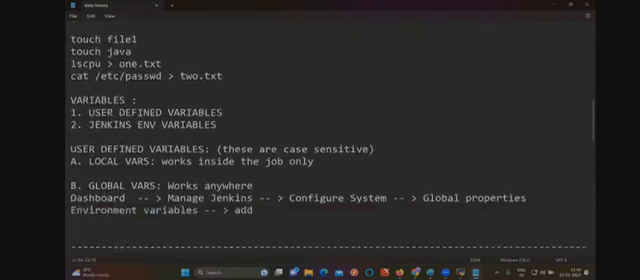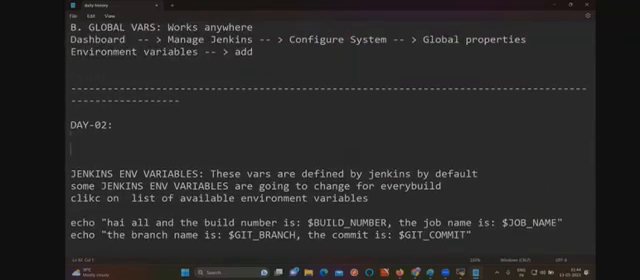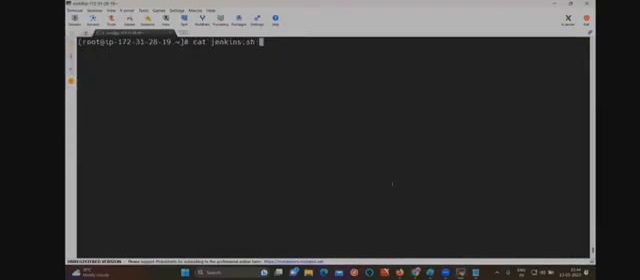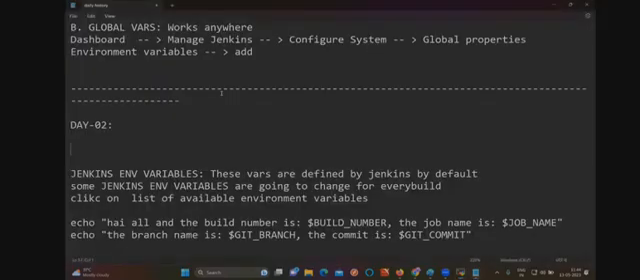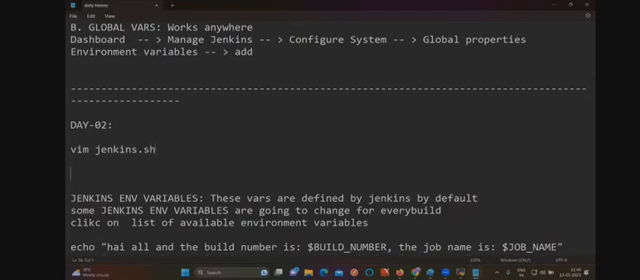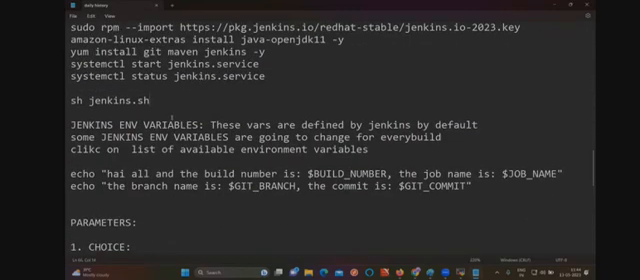So today's notes also I'm going to give here. And one more thing, I created one script already, right? So that script also I'm going to give here. Add Jenkins.sh. Guys, remember, just go to the lab and give vim Jenkins.sh. After creating this file, put this in. And how to run: sh Jenkins.sh. Okay, like this.